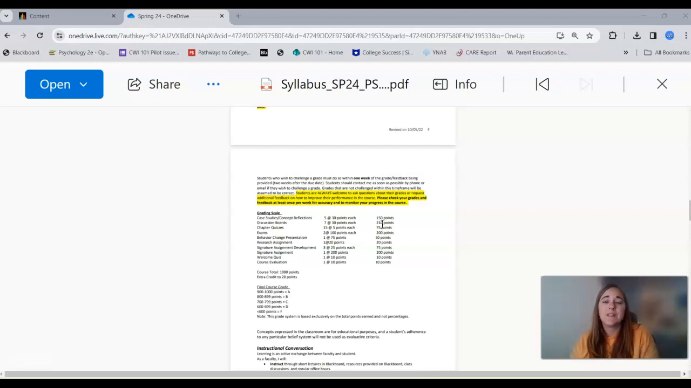Of course, more specific directions for all of the types of assignments will be given in the folders for those weeks as they come up, but that will give you a good overview of what kinds of things you'll be doing in the course.